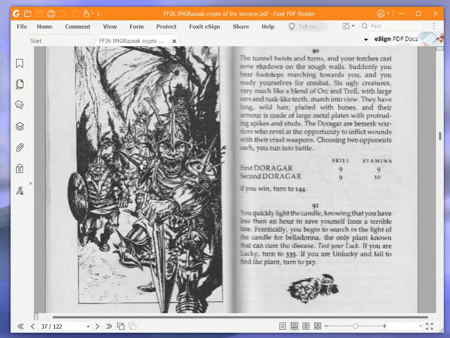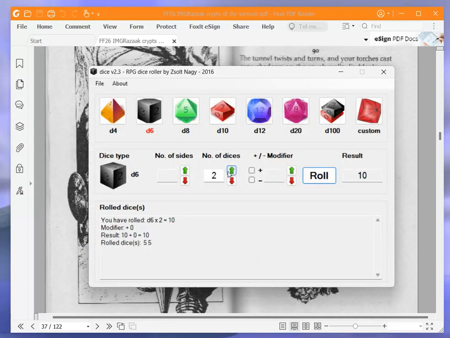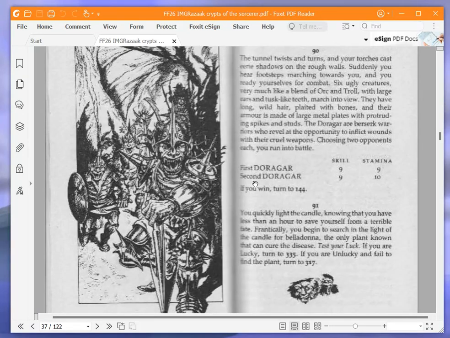Right, that's the end of that. Let's remove any buzzing, should there be any. There we go, lovely. Okay, if you win, turn to 144. We did, so off we go.